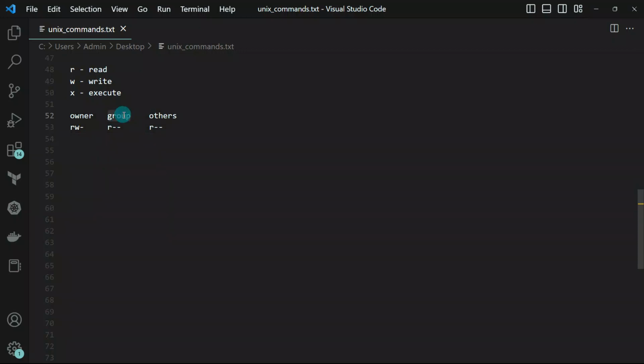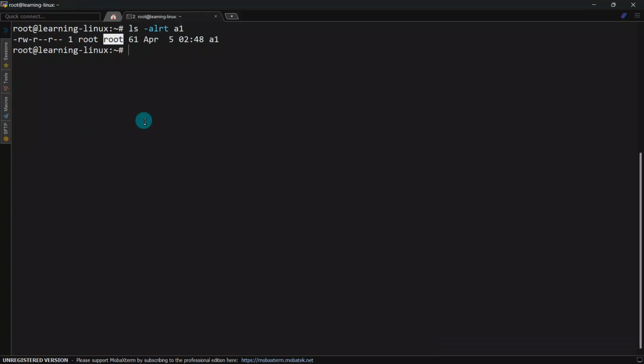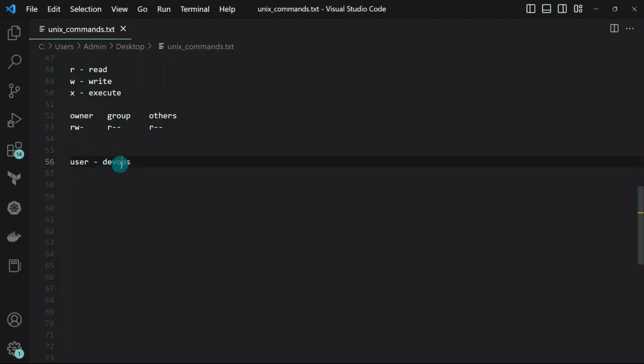Similarly, the group is also root. Okay, so that group has only read permission, not execute, not write. Similarly for others: others means a tertiary user or any other user who is not an owner and who is not of the group. Let's say the user is DevOps. I can see the owner over here is root, and the group over here is root. So this DevOps is not an owner, not a group, so it comes under the others.